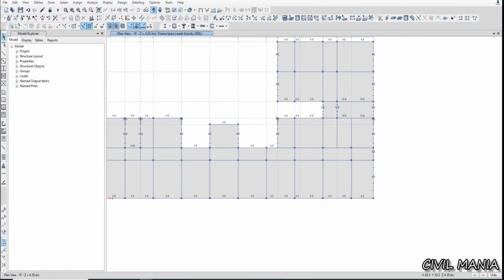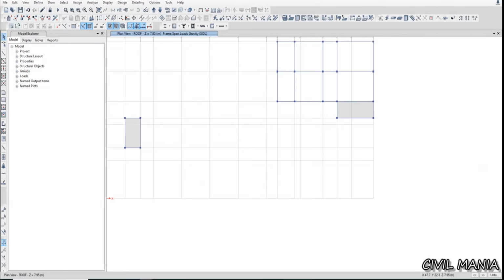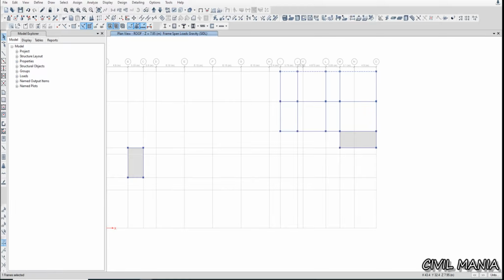Okay, so at the top there will be truss load present. So let me select this one, divide, again divide. So let me select this. Yeah, the truss load will be present because there will be the presence of one truss.